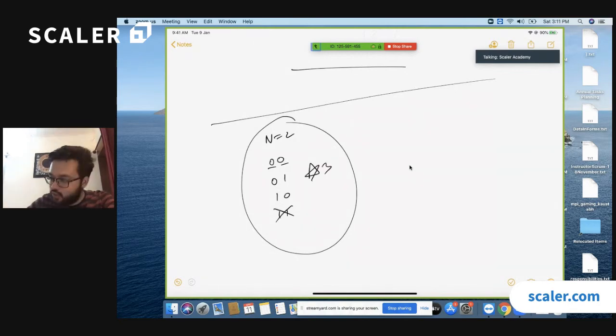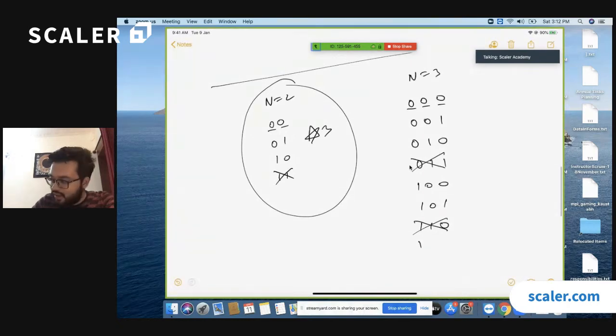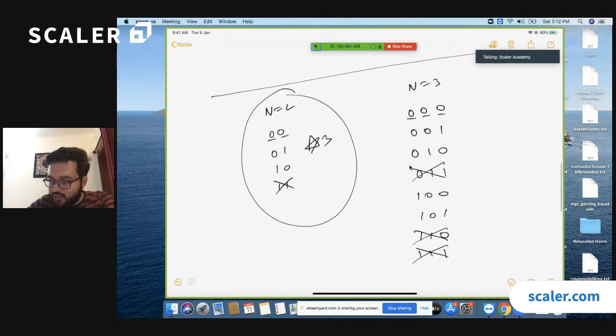Okay, now let's look at n equal to 3. When n equal to 3 you have three options to fill. 000 is perfectly valid, 001 perfectly valid, 010 perfectly valid. Is 011 valid? No, it's not because I see two consecutive ones. Then 100, is that valid? Yes, that's valid. 101 totally valid. 110 not valid because I again see two consecutive ones. And then 111 of course not valid because I see two consecutive ones. So the answer for n equal to 3 would be 1, 2, 3, 4, 5. So the answer would be 5.